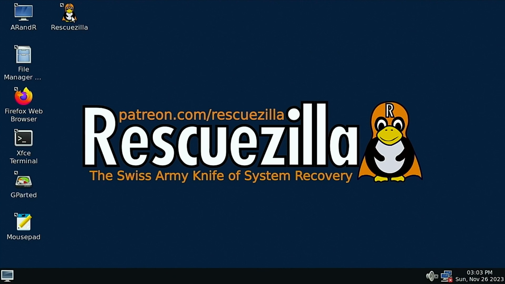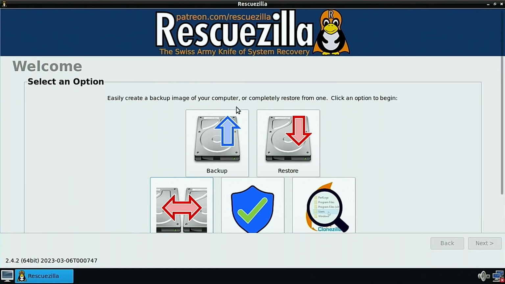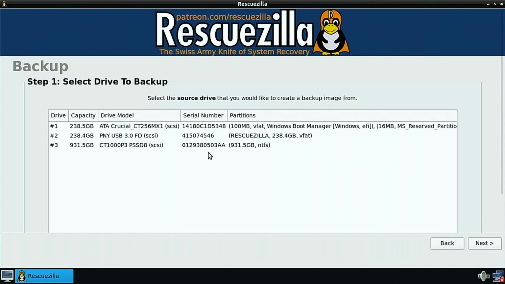Open up the Rescuezilla icon again, and we'll go to backup. Now, when creating an image, this is the thing that I like about images. Basically, it's going to create a folder with a bunch of files in it that contains information about the file system, the partitions, and all of your data. The best part about images is that you can very easily and quickly restore them to multiple drives, and you can use them as a form of backup in case disaster strikes.